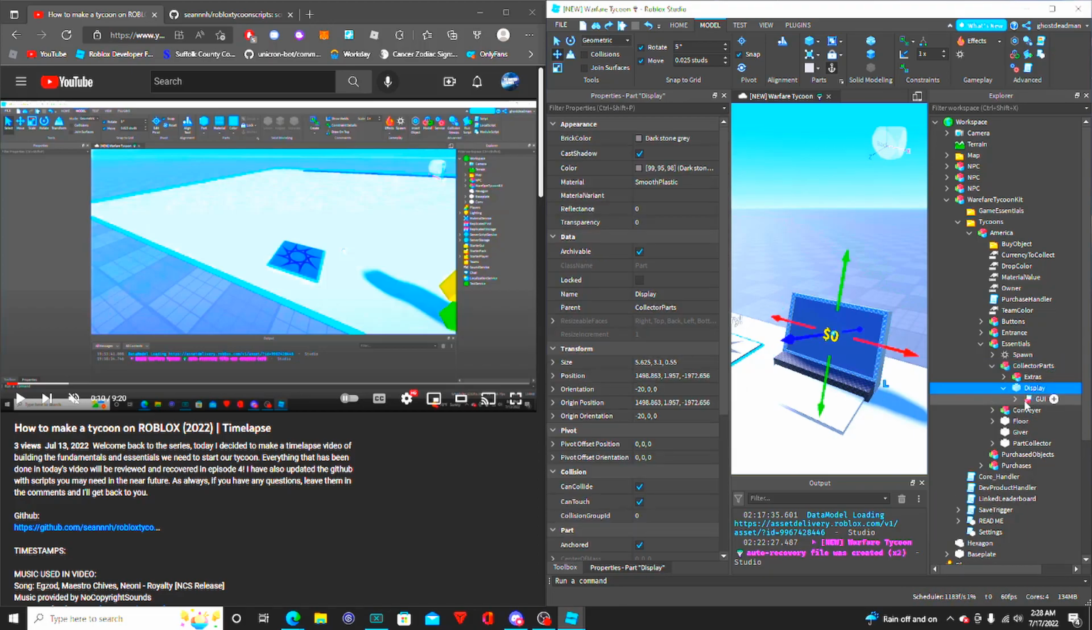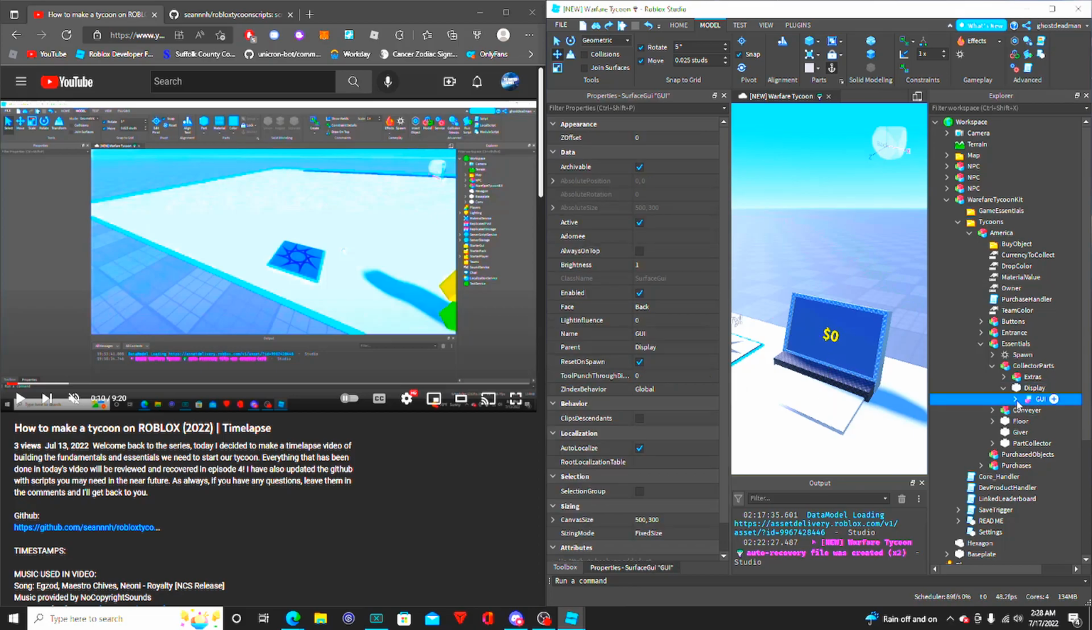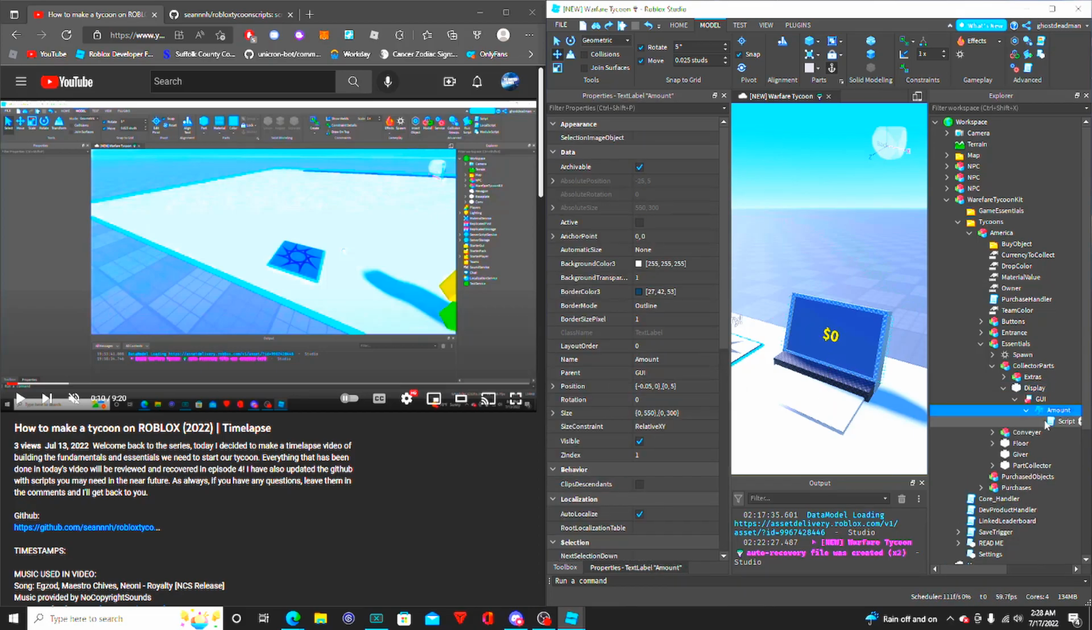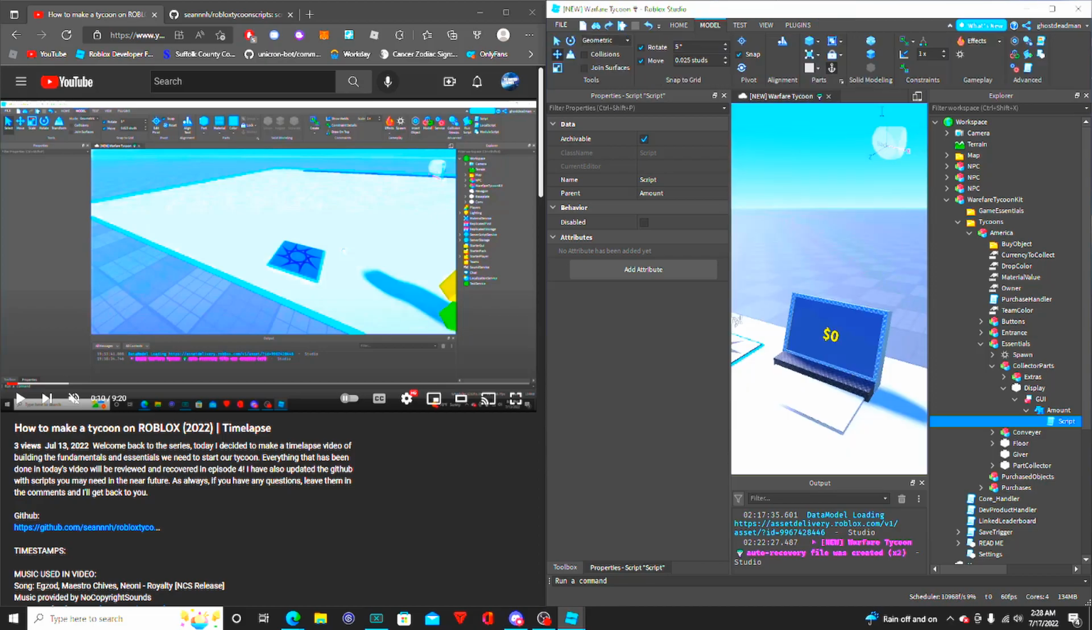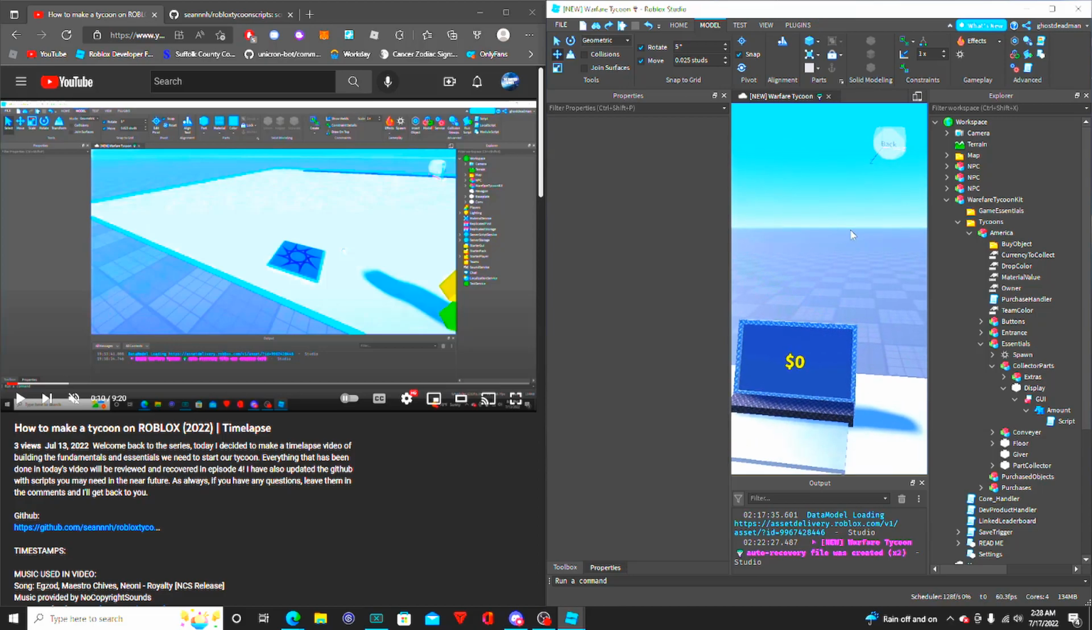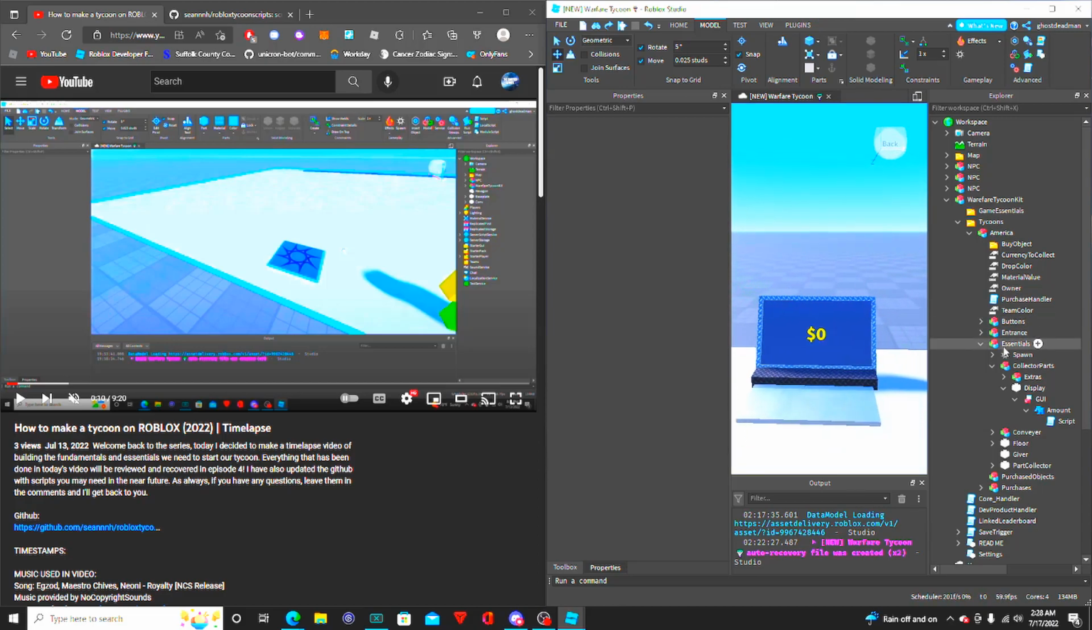For the display, you'll want to insert a screen GUI or surface GUI, and then put in a text label, and then put in a script. The script for this I will put on GitHub along with the conveyor script as well. So you guys don't have to worry about that. All that will be in the link down below.